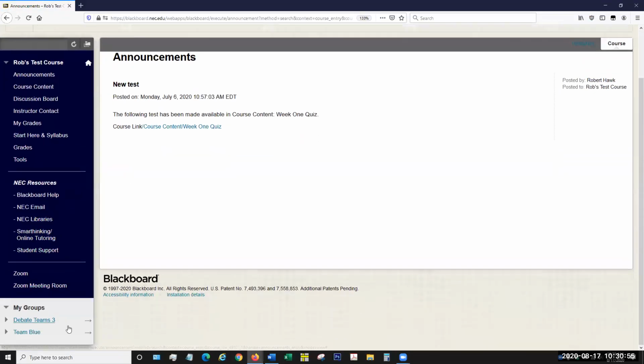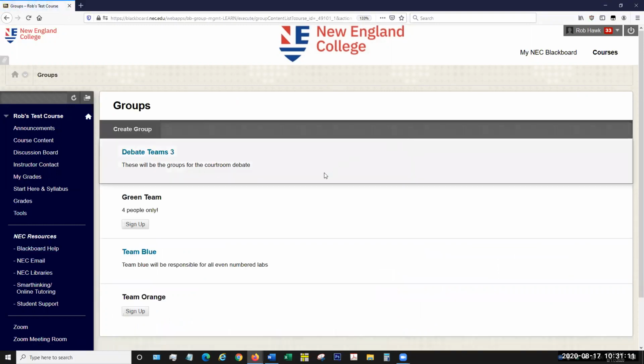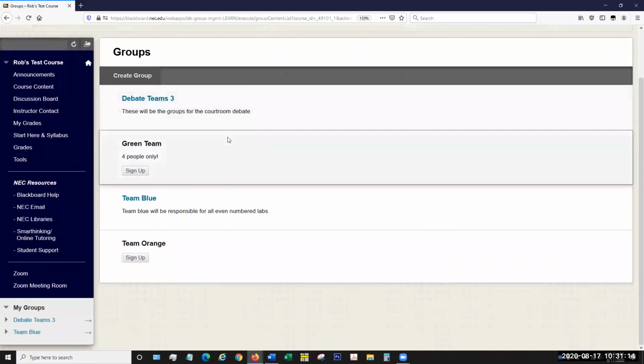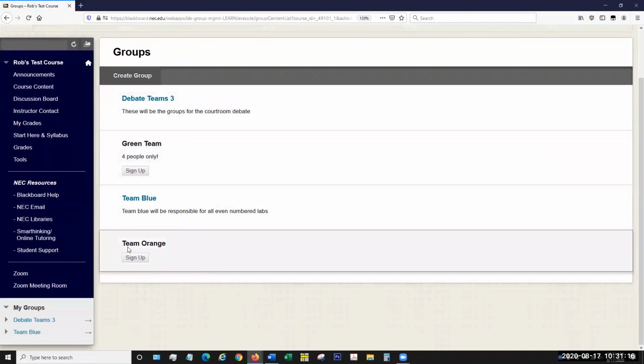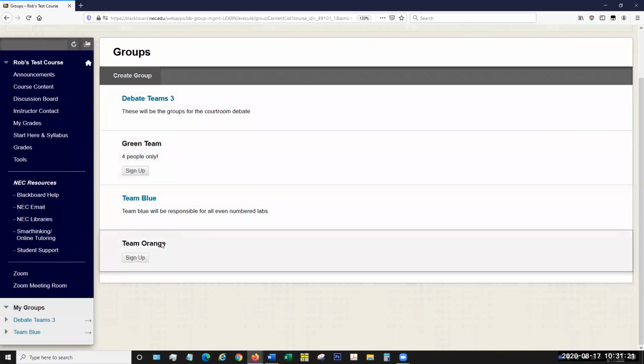If they go to the tools area, you could create a link for signups for the groups area for the students. But if they go to their tools section, they can go to this groups area. And when they go, they'll see a list of different groups in the course. We see a couple here: green team and team orange. They have sign up buttons available to them. So team orange we just created.